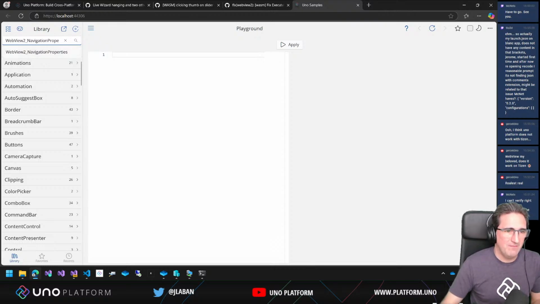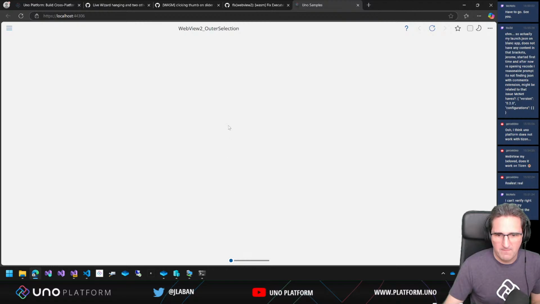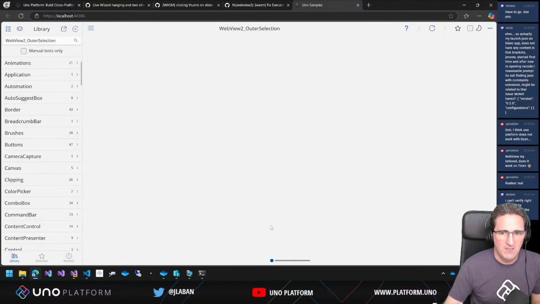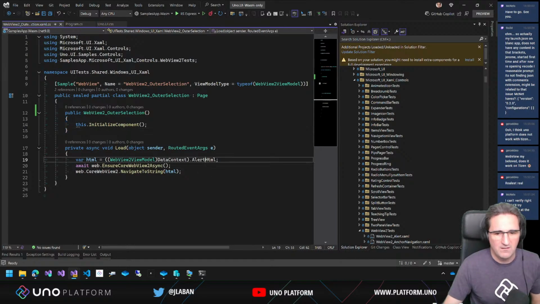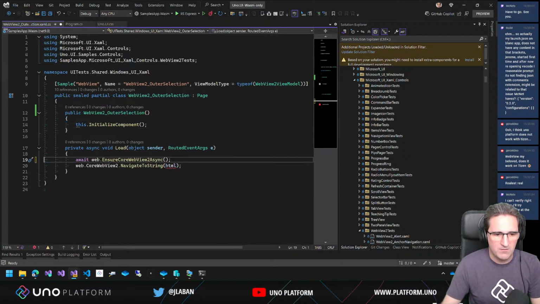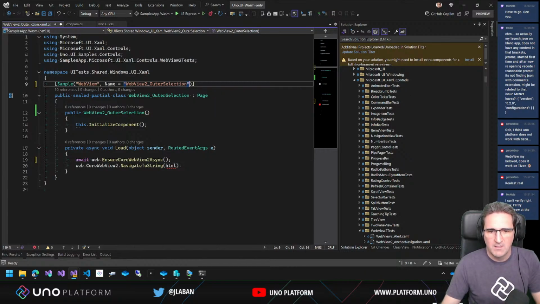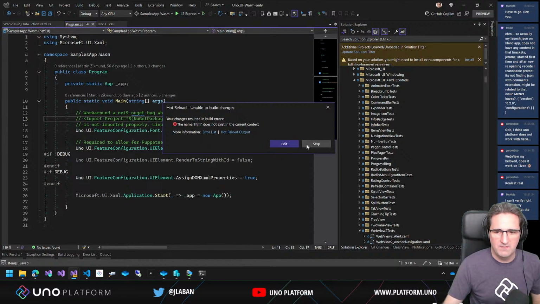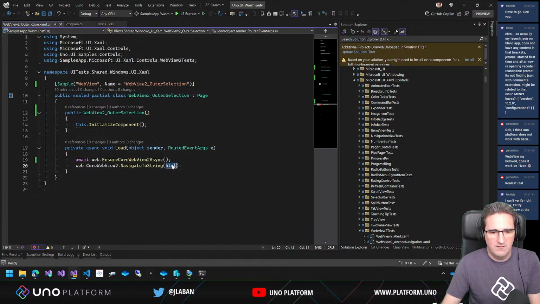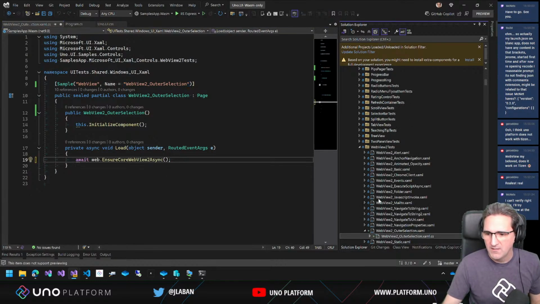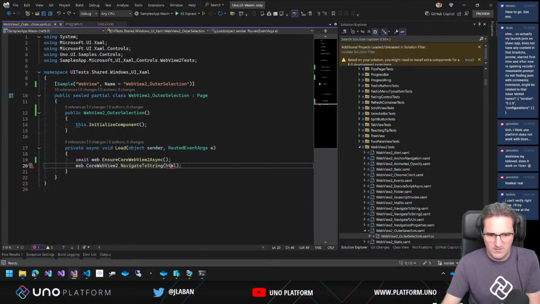Okay, so we get navigation properties. That's not the one that I wanted. I want the one with the outer selection. There we go. Okay. And then now we're selecting things. Okay, so I have not set the text. I'm gonna probably just remove all of this. It's not useful. And we're gonna be setting some text. We're not gonna be navigating to string. Actually, we could, but let's use an actual page instead.